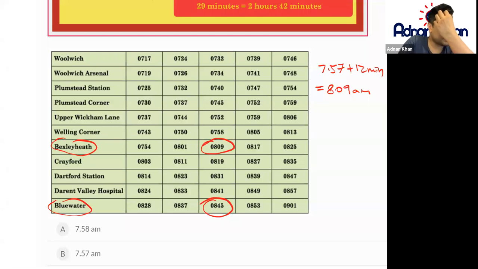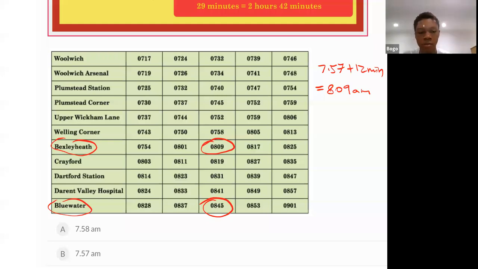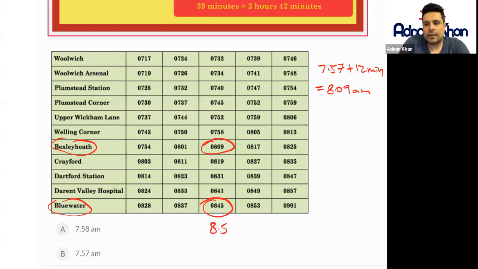Now it takes him 8 minutes to get to his office. So what time will he get there? 8:53. Okay, so you could make it then, couldn't you? It's a tight one, but it can be done.